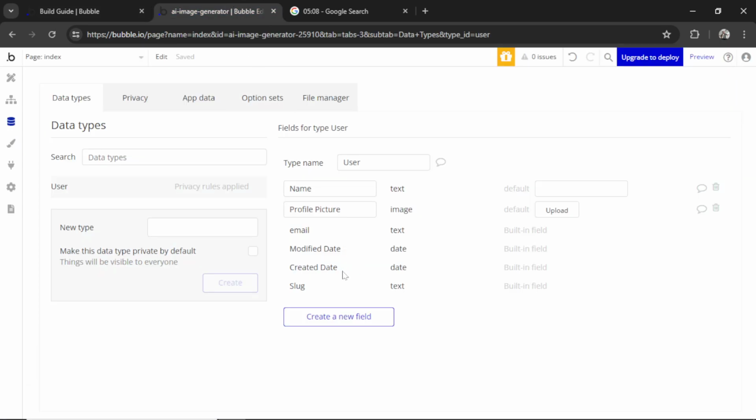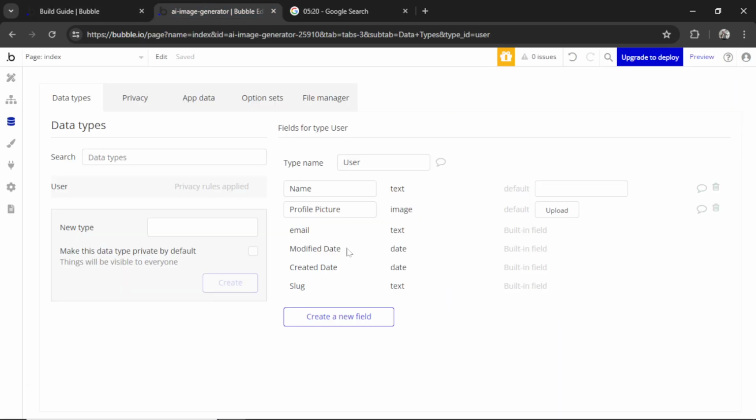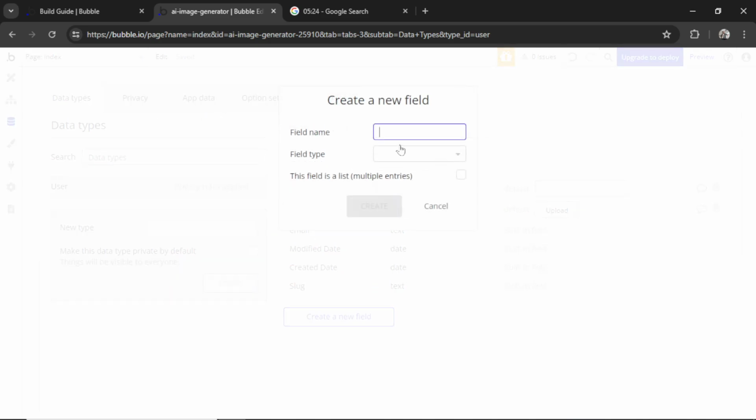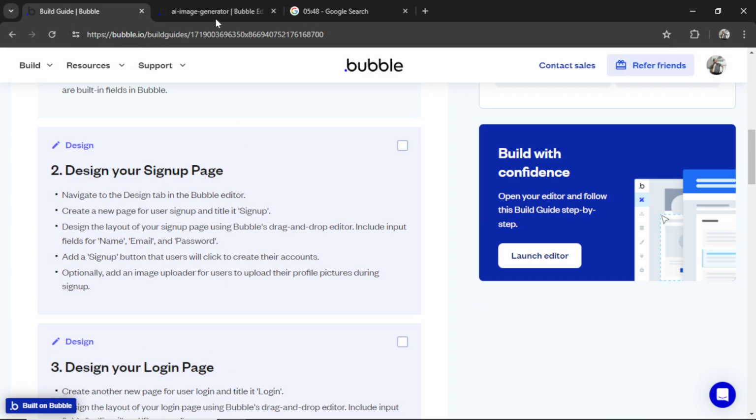I can use the created date. Last login date, I can use. That is sometimes different than modified date if you use backend workflows. So let's create a new field, and this will be a date. All right, let me check this. Then we need to design a sign up page.